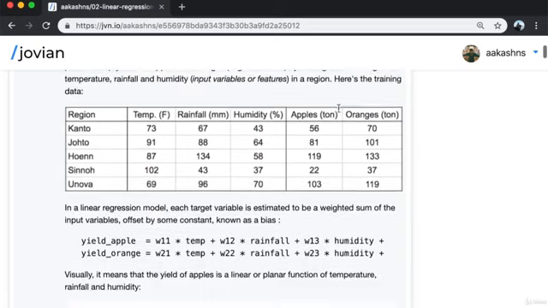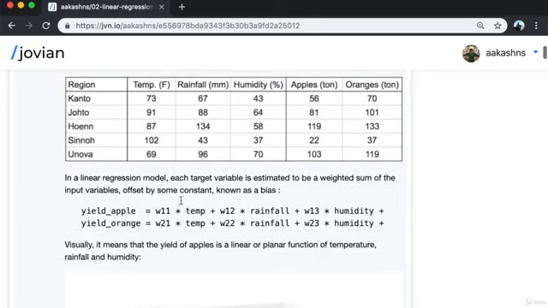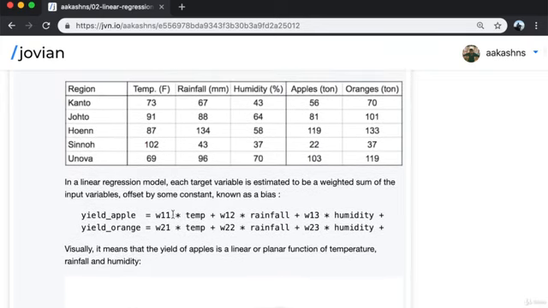And here is the training data that we are working with. This might be data collected over the past year from a different bunch of regions, showing the average temperature, rainfall, humidity, and the corresponding yields of apples and oranges. In linear regression models, each target variable is estimated to be a weighted sum of the input variables offset by some constant known as a bias.